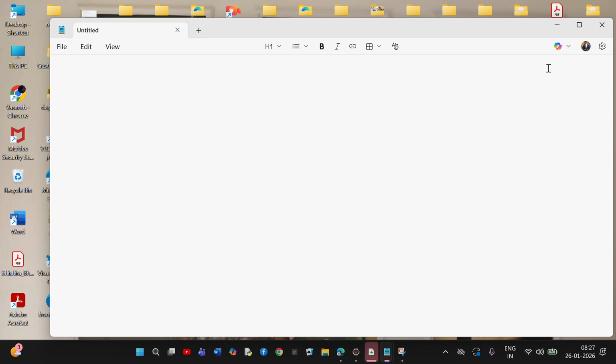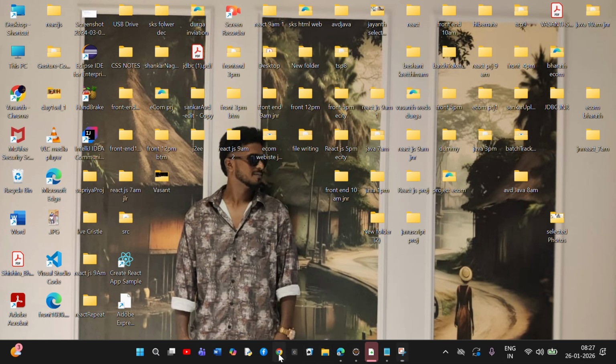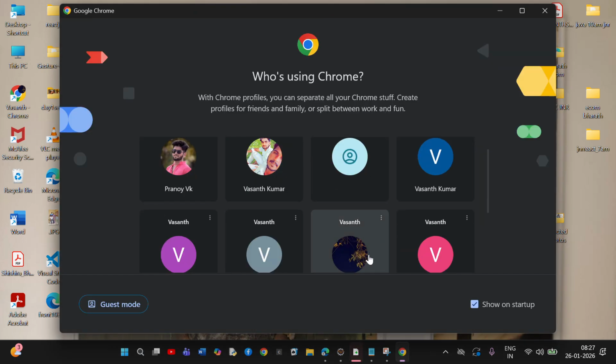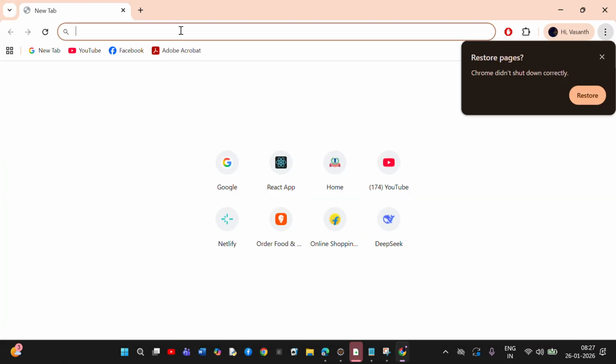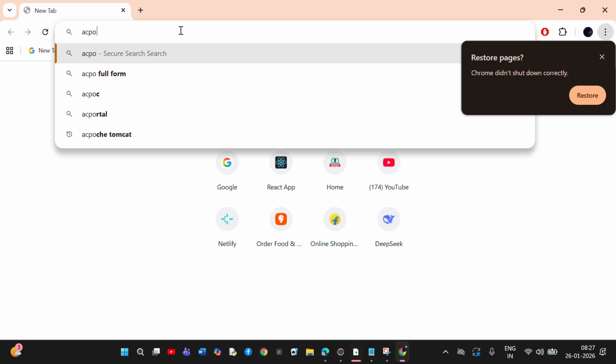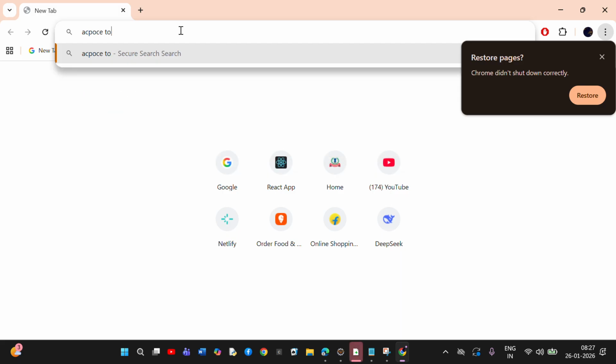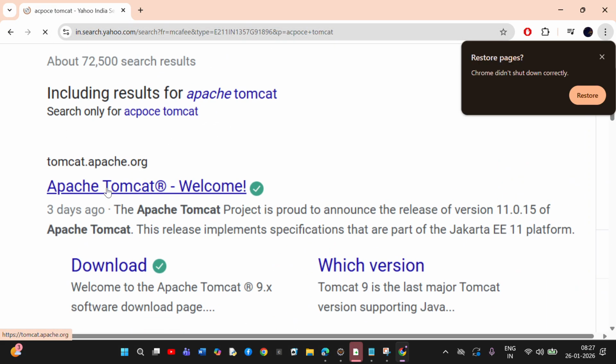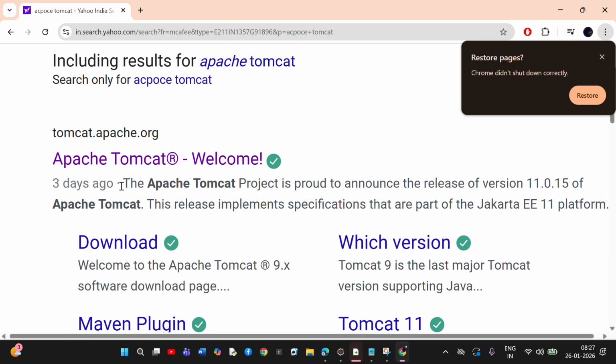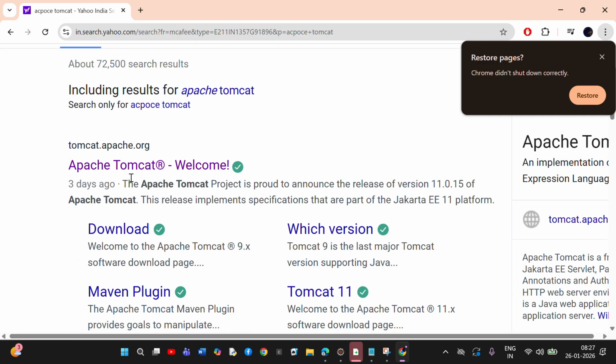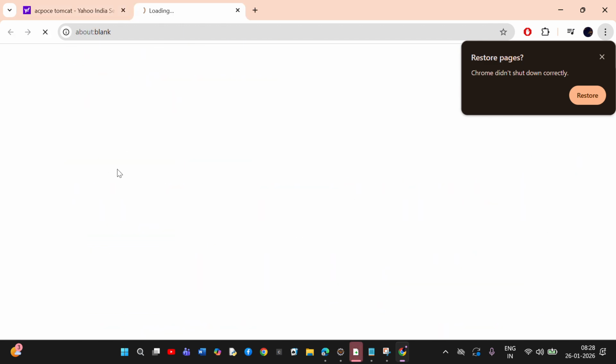See, directly go to Google. There's a software called Apache Tomcat. We have so many servers, but who gives us a free server? Tomcat. Oracle and Red Hat, they have their own servers, but it is all paid, we have to pay for that. So I can directly go to Apache Tomcat.